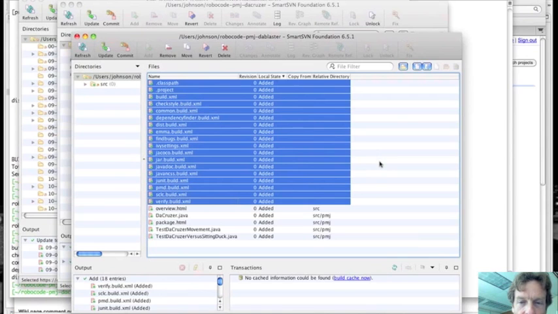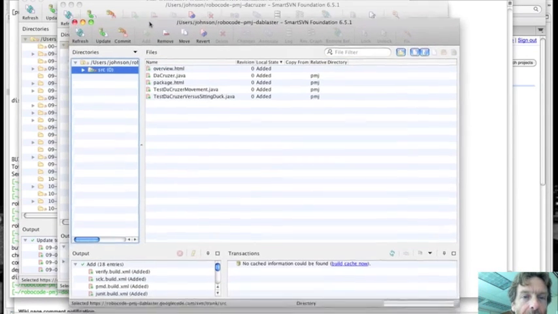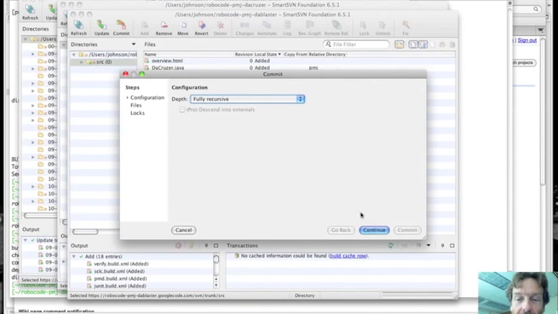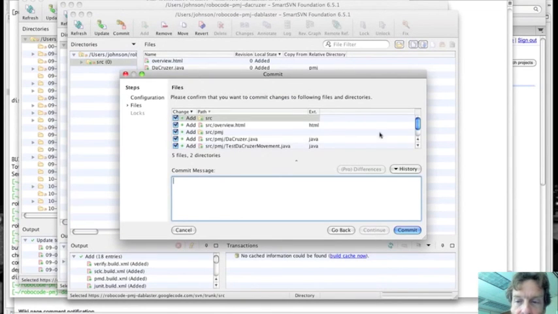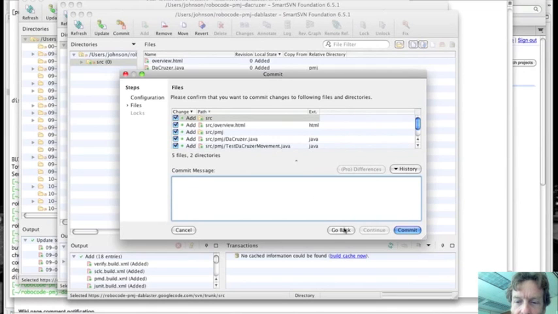Okay, and now I can see that indeed all these local files have been added, scheduled for adding to the repository. I click the Commit tab, I click Continue. I scroll through to see what's in here, and I say, wait, that's not everything.